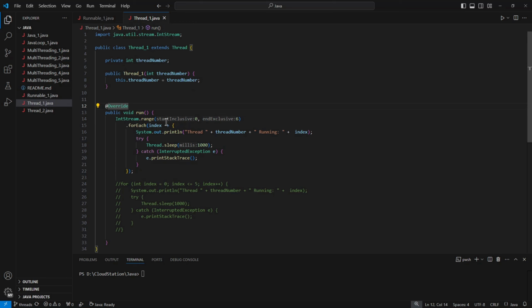Also in Thread, we have the run method, override it with a stream and a lambda expression. Also here they commented out a for loop. But here we have a thread number and a constructor which reads the thread number and prints it out later.